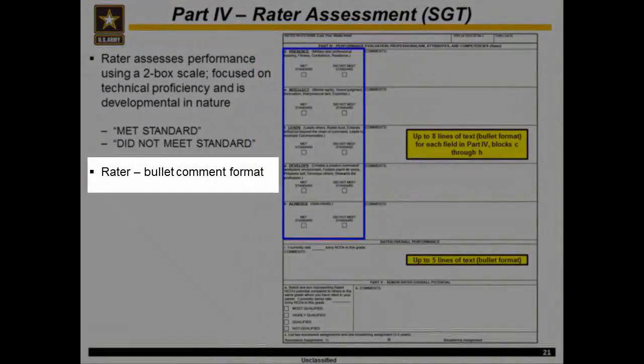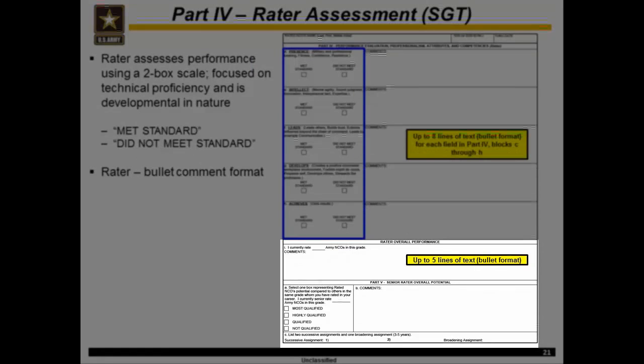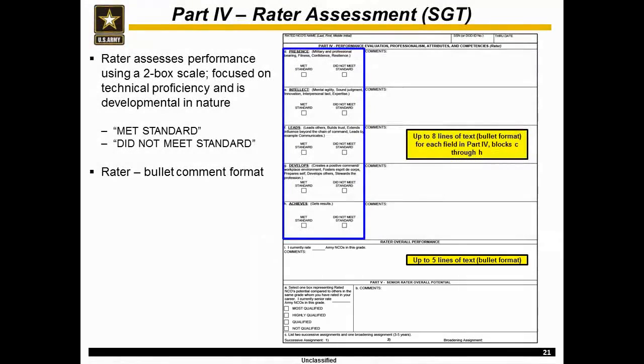Rater comments will remain in bullet format, and the rater may enter up to 8 lines of text and spacing in Part 4, Block C through H. As for the overall performance, the rater will assess the rated NCO's overall performance compared to other NCOs in that rank and grade. For those who are assessing NCOs in a particular rank for the first time, the rater will use their experience when providing comments.